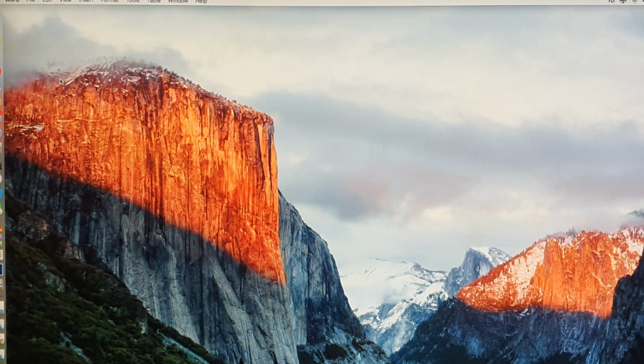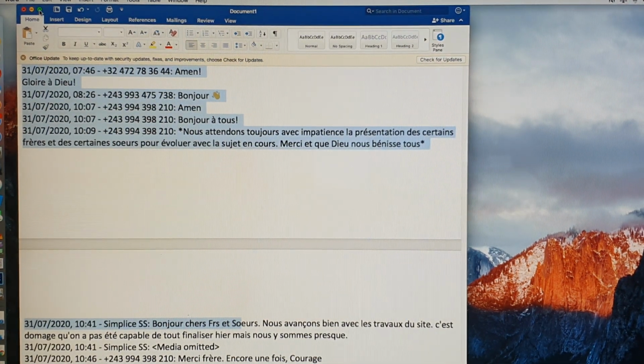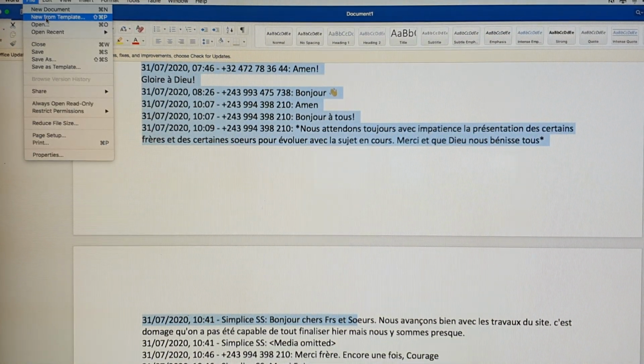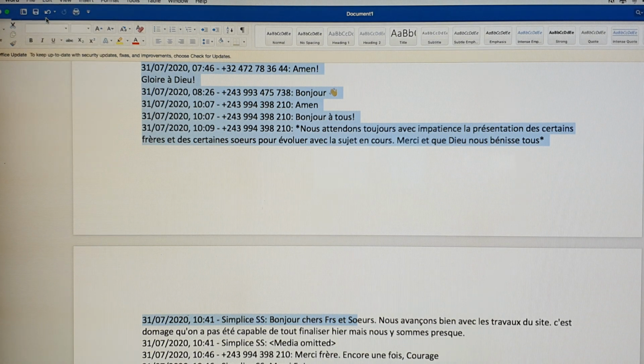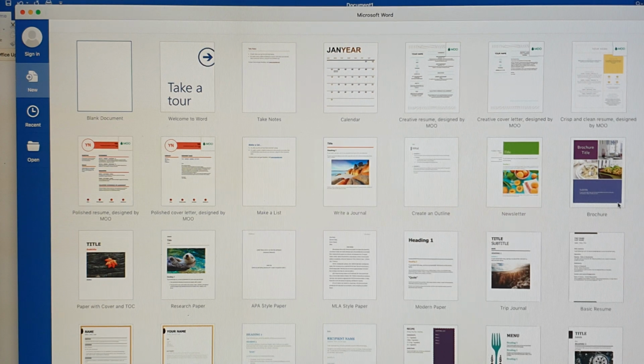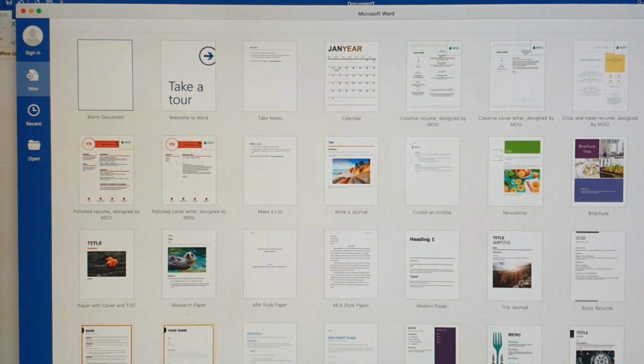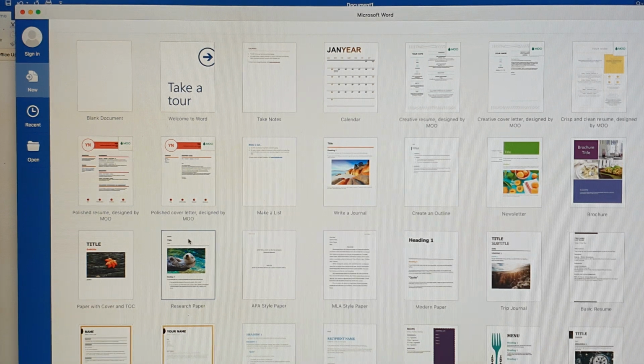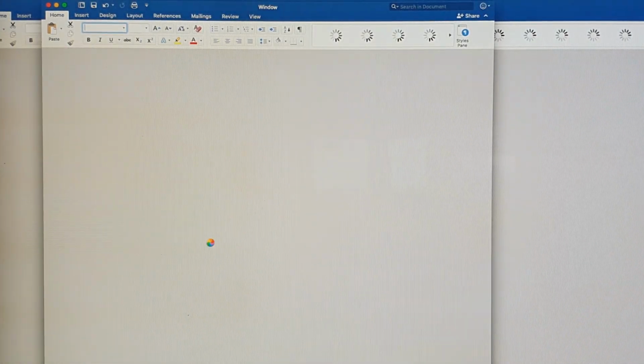Now, there's another way of opening a Microsoft Word document using templates. If you want to use a template, click on File, and then select New from Template. Now, you have all these templates you can use. If you want to use, let's say, the research paper, just double-click it, and the template will open.